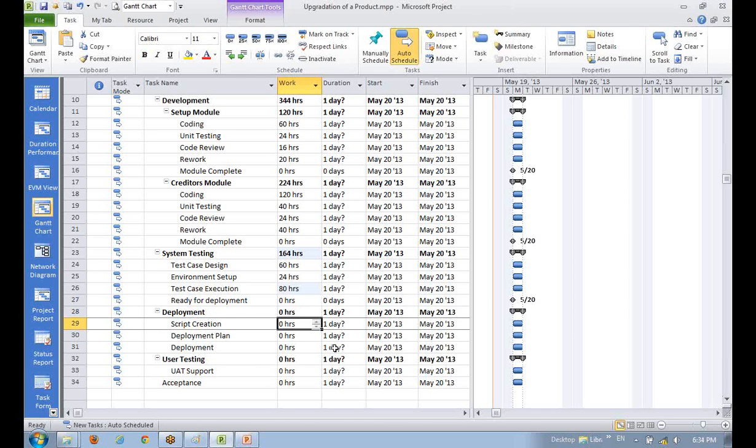Okay, script creation. Script creation 20. Deployment plan, another 2 days, so let's say 16 hours. Deployment will take a week or 2-3 days. 2 days.